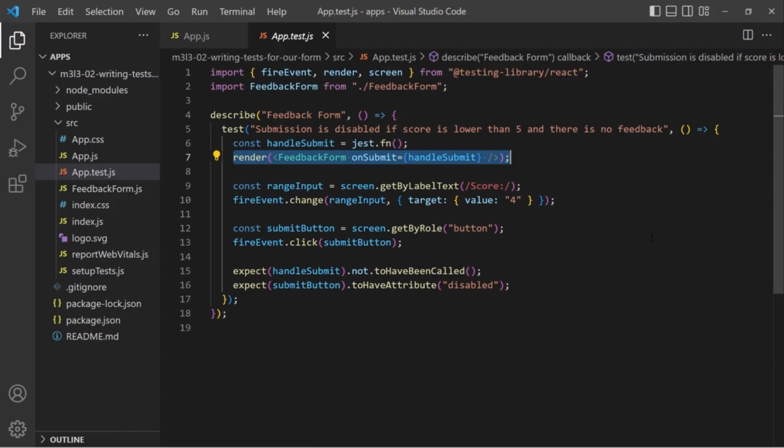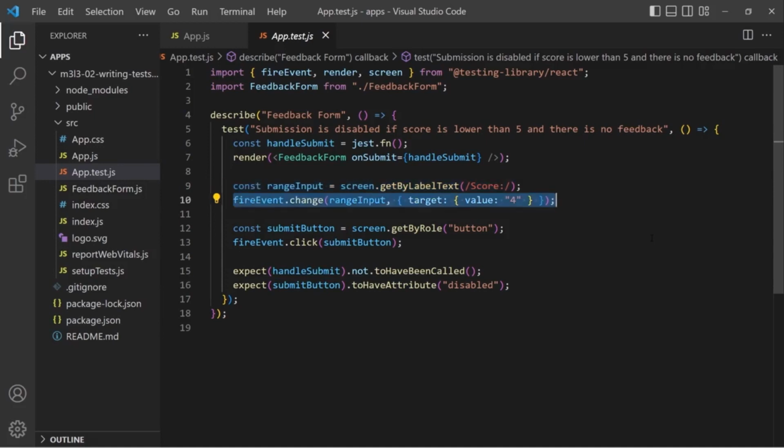Then, I render the feedback form and pass the mock function as the onSubmit prop. The following steps are needed to locate the range input and fill it with a value. Notice that to find the input, I'm using the screen.getByLabelText and passing a regular expression to match against. Screen is a utility object from React Testing Library that represents the whole page, which basically translates to asking the root document to find a label tag whose text contains the word score, and then return the input element associated with that label. To fill the input with a value, you have to use the fireEvent utility from React Testing Library and call the change function.